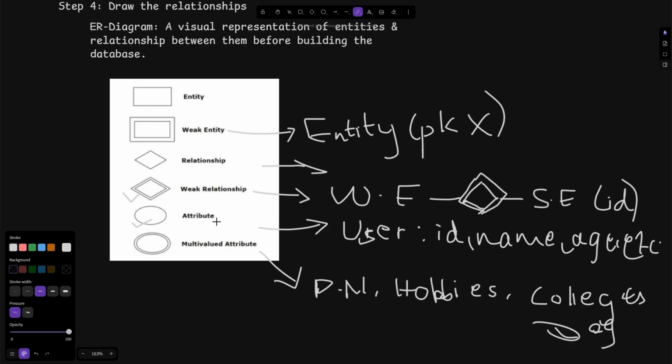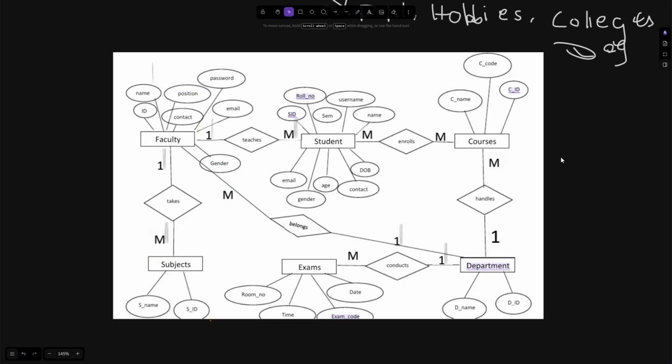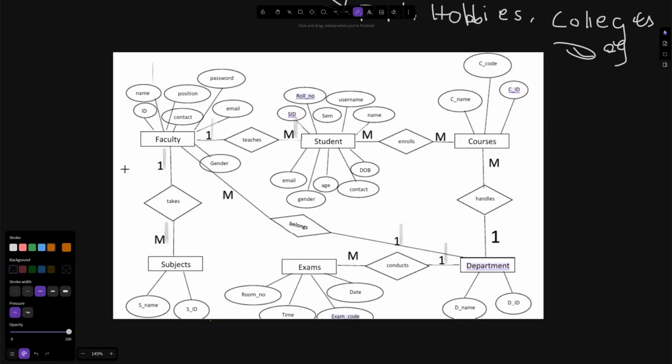So these are the overall things that you have to keep in mind before visualizing any kind of ER diagram for any kind of application. Now let's break down the ER diagram for a university management system. First of all, let's go through each entity. We have faculty, student, courses, department, exams, and subjects, which are represented by a rectangular box.